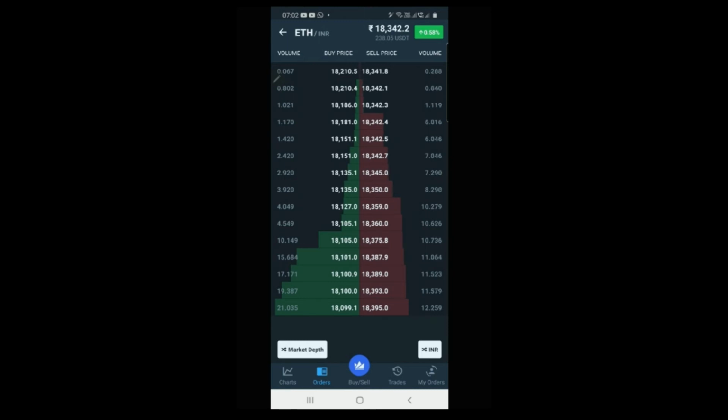This is the market price. Otherwise you can put your own price, but it will take time to fill. So if you want to buy immediately, you have to go to the market price. So now you click here, click for this price, the market price.